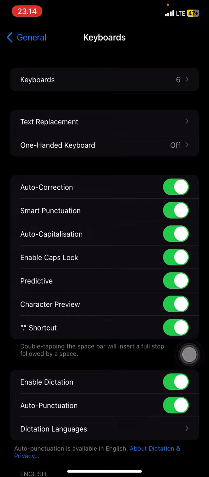So that's the way to turn on auto correction on iPhone. Hopefully this tutorial today is really useful for you.